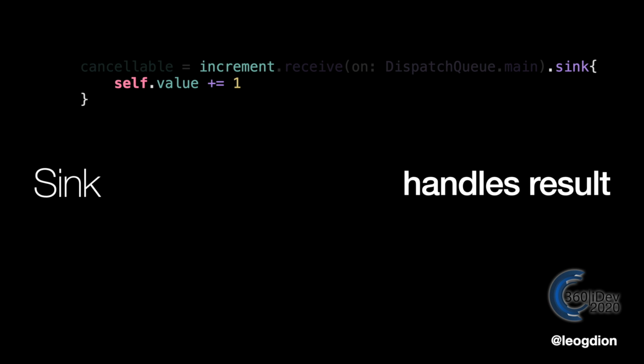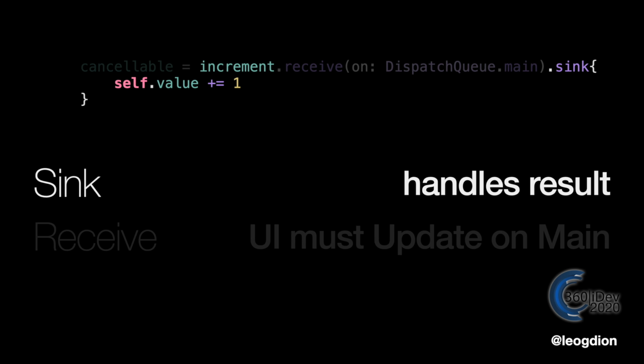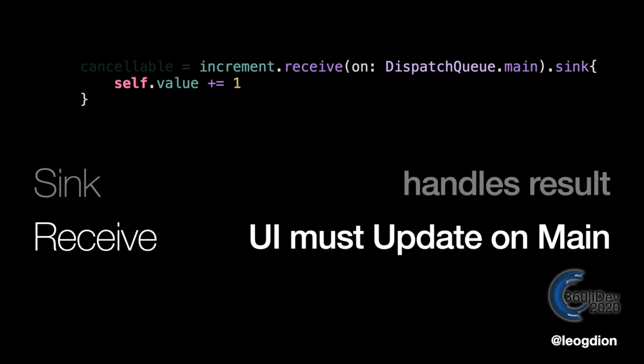Here we have our sync. Sync will handle every result as it receives. So in this case, every time you push the button, it sends a void object, which then calls the sync, which then increments the value on our self content object. Well, just like with UIKit, we need to make sure UI updates are done on the main dispatch queue.